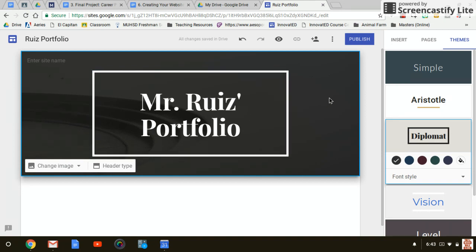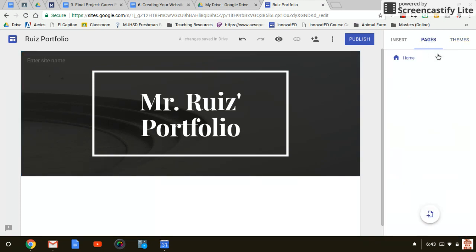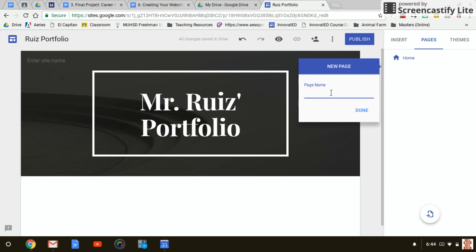Next, we're going to create the pages or the tabs for your website. For that, you can come over here to the pages area. Once you click on it, you can click on the plus paper sign down here that says add page. The first page that you are going to add and that you will name will be the letter of introduction page. Go ahead and click done.